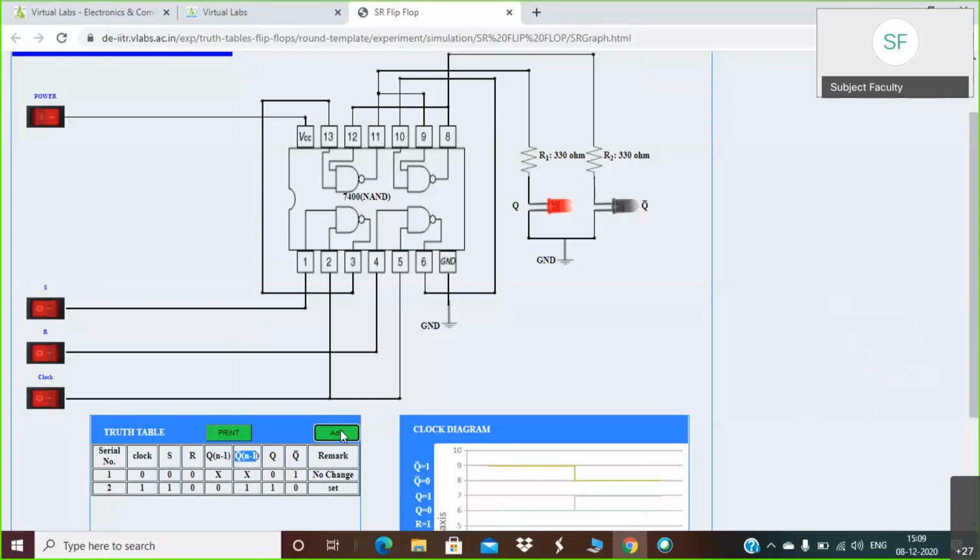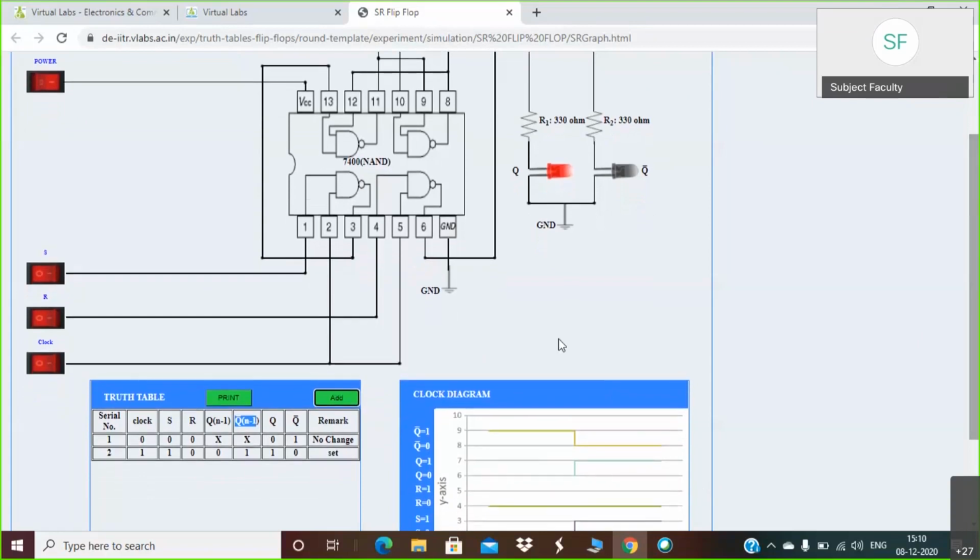So again I can add this reading. The corresponding waveform will also appear here. Different values, Q bar, Q, R, S are also mentioned here. You can observe that.